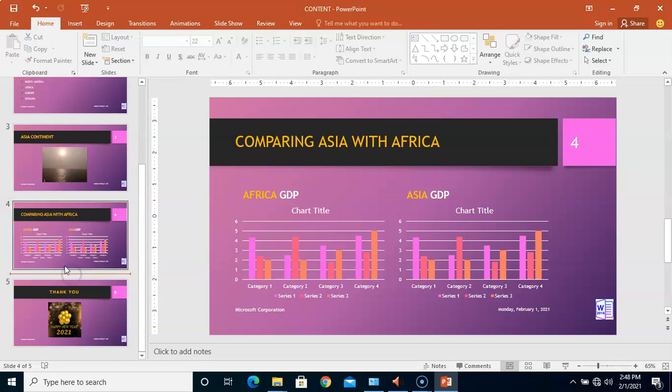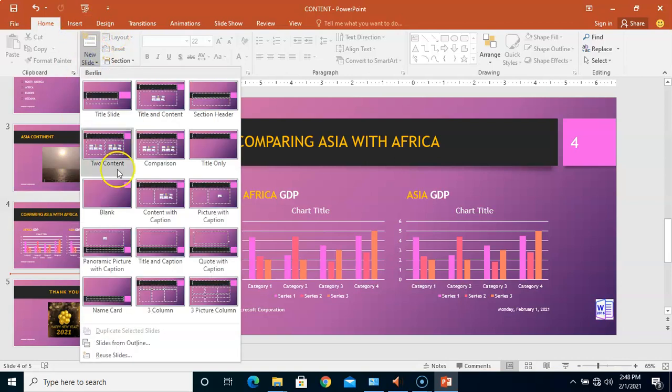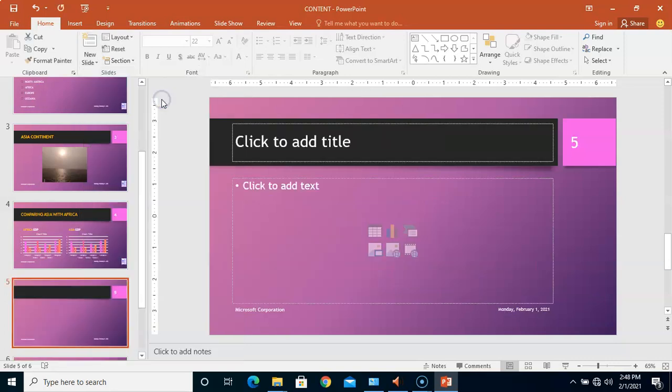I'm going to add another slide in between 4 and 5. You can do the same where you are. So you go to New Slide, then let's just select Title and Content. We're going to deal with each one of them one after the other. Let's say the first one we want to do is to add a table. The same way you added the table in Microsoft Word, you can do the same here.